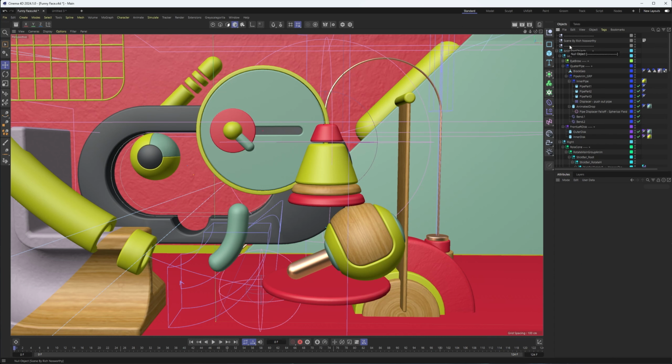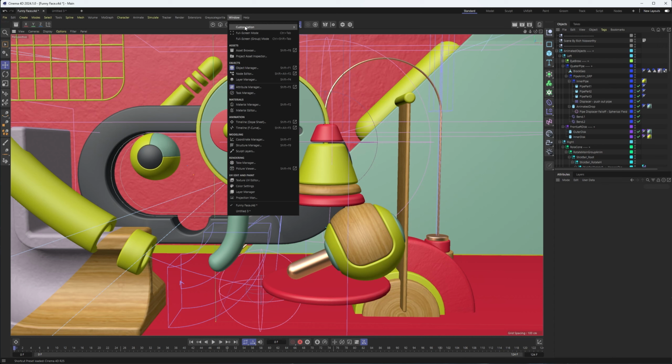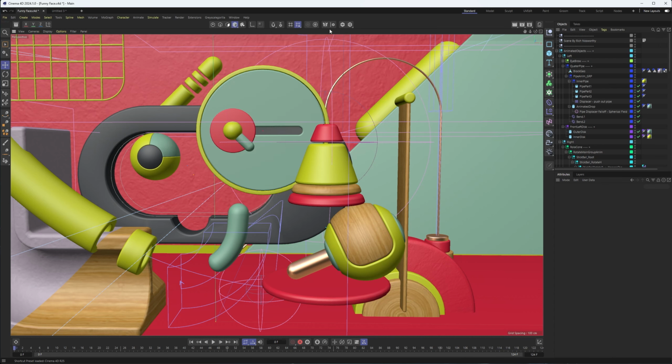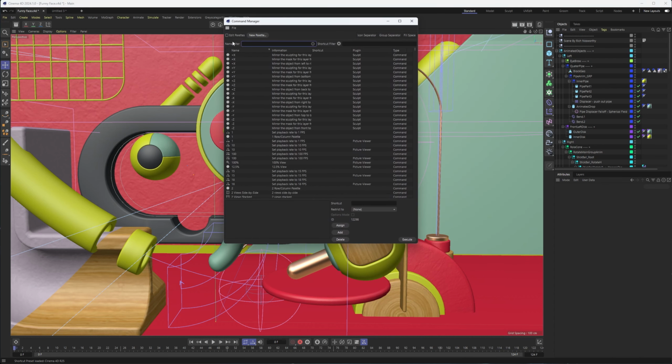the object is created. Lastly, what I want to talk about is how we can create our own shortcut keys for things like point mode, edge mode, polygon mode, perhaps even our different modes here, model, object, and animation, because I do think it really is a shame that these don't come with shortcut keys by default. The way you would do that would be to open up the command manager here, and this will show you a list of every single command, option, tool in Cinema 4D.